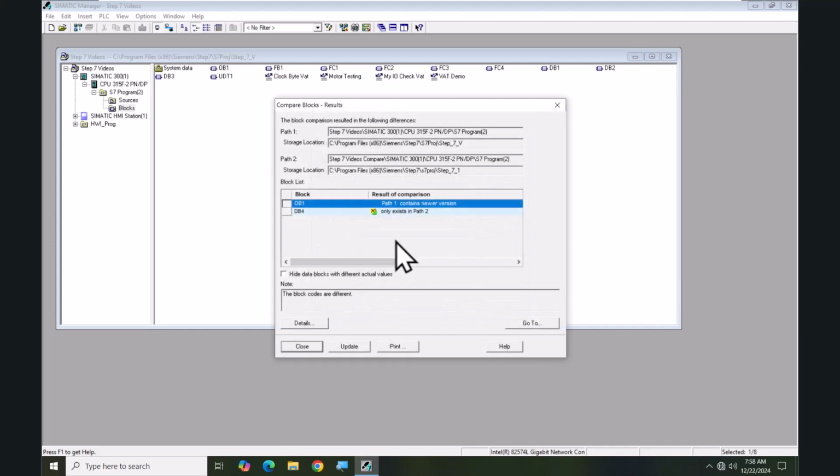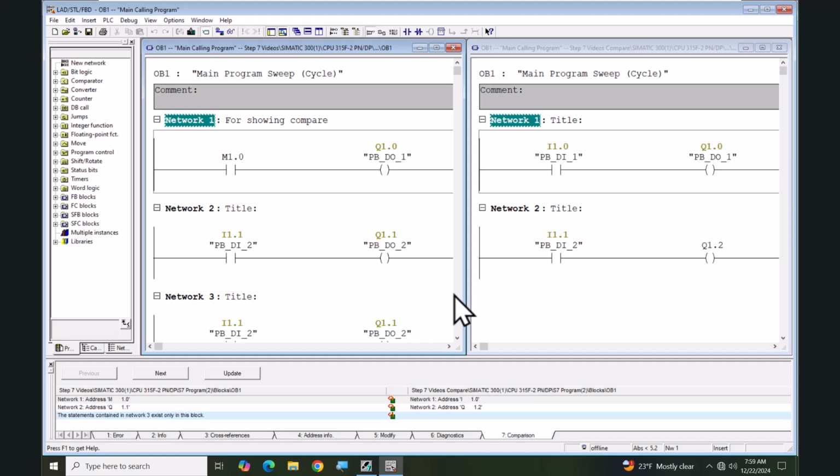This is going to be doing an offline to offline comparison, so two different offline projects are going to be compared. So I can see that OB1 is different, and I can also see that there's a DB that exists only in Path 2, and it does not exist in Path 1. With OB1 selected, I will select the Go To, and then I can look at the results in the Comparison tab, and then I can jump to the differences. So on Network 1, there's an address difference. On Network 2, there's an address difference. And then I can see that Network 3 in Path 1 does not exist in Path 2.